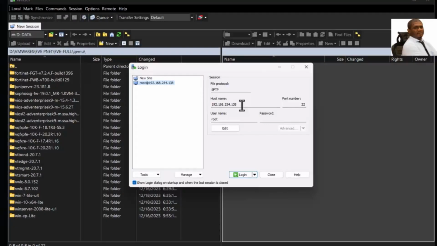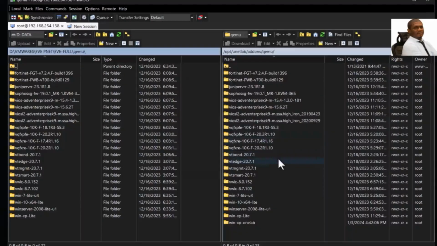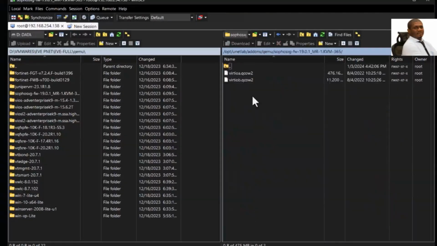That's my IP address to my Pnet login. I need to provide my password, which is Pnet. Great. If we check, this is the address bar, this is where all my images are in the QEMU. You can see them, they are all here. I have some firewalls, Juniper devices, and other devices as well. I have Windows XP, server, 10, 7. You can see all the images that I need, I have downloaded them here.